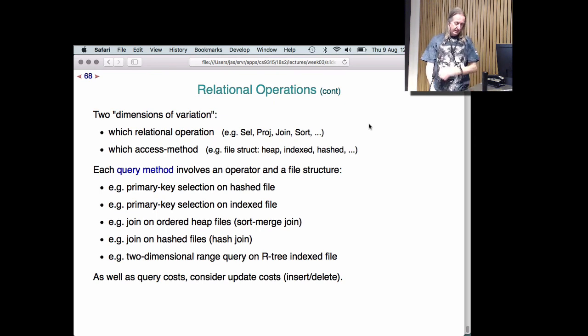Alright, so as I was saying before, we've got the relational algebra operations, and they're modified by what kind of file structure we have underneath in order to make those operations work. So you can imagine a primary key selection on a file which is hashed is going to be done quite differently to a primary key selection on a file that has a B-tree index, which is going to be done in a different way to a file that has no indexing, no hashing, and is just a collection of tuples. Similarly, the kind of join that we can do might be determined by the kind of file structure we've got underneath.